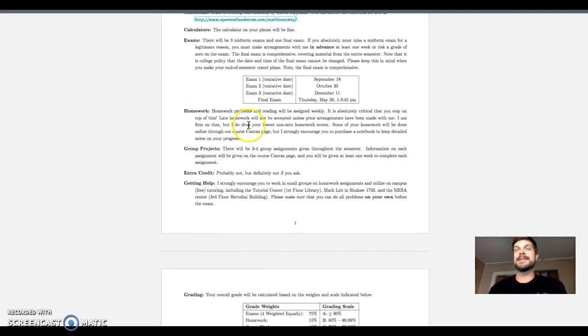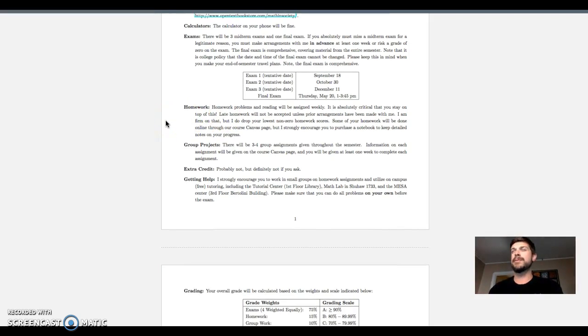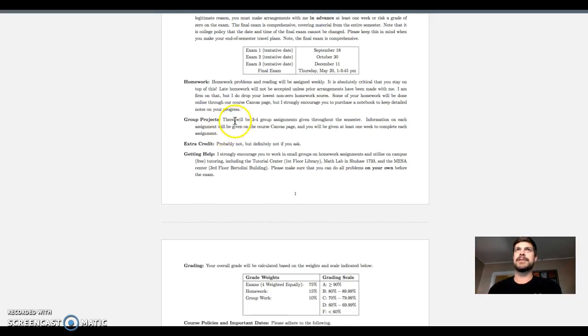Homework, there's going to be a lot of homework in this class, because that's how you learn, is by doing mathematics. It will be almost all online, but there'll be a couple assignments you're going to turn in, but it's going to mostly be done online. There's going to be some group assignments done throughout the semester.